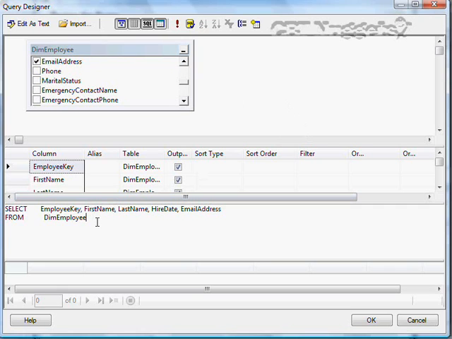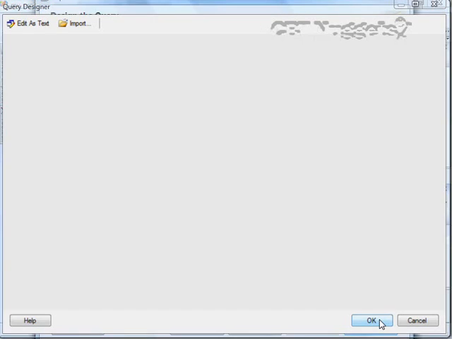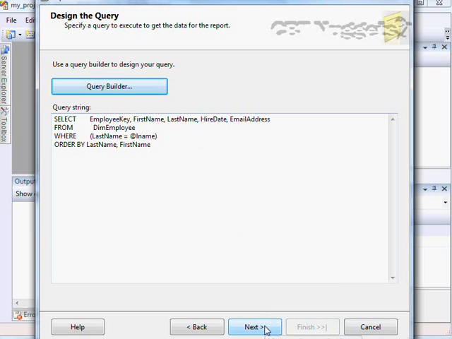So here's our query down here. We can now narrow it down with a where clause. We can say where, maybe let's do a last name search, where last name equals, and use your @ sign to specify any query parameters. So I'll just say right here, LName, and you can even put in an order by clause. So I'll order by the last name and the first name. And now we can hit OK. Now we hit Next.